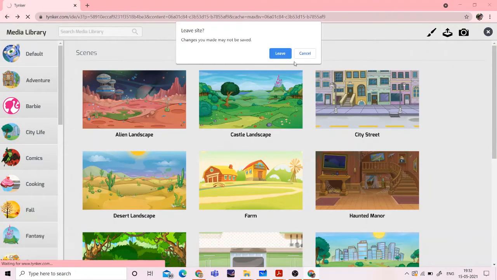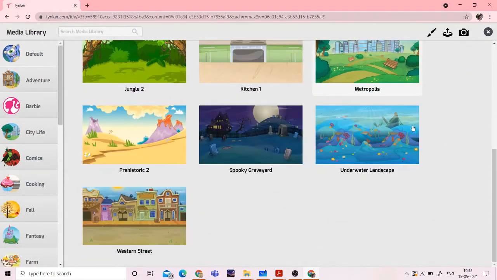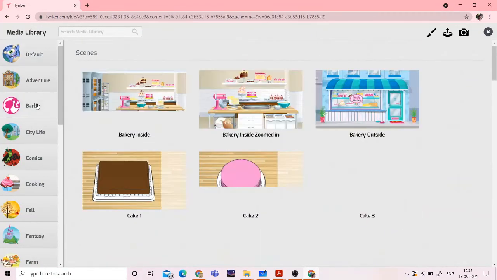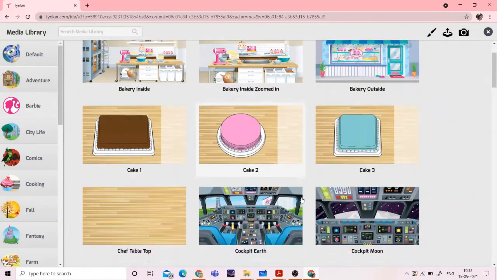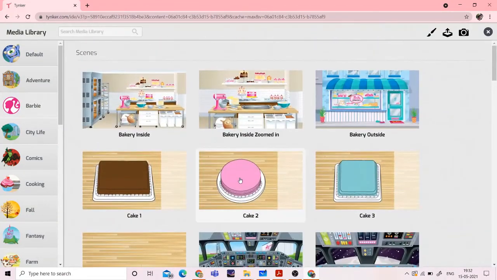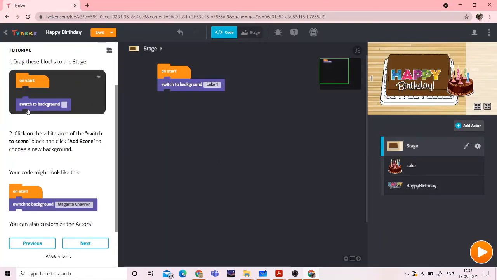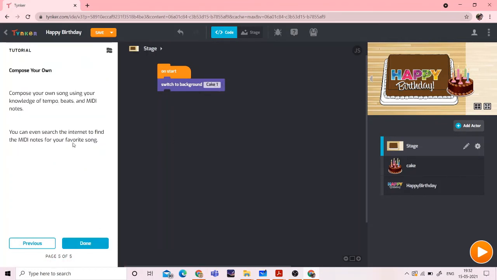Wait, let me read it. Which should we take? Barbie. Oh wow, amazing. Shall I take a chocolate cake? Okay, let me take it. Then switch to magentine. You can also choose any. Compose your own song. Yeah, let's see.